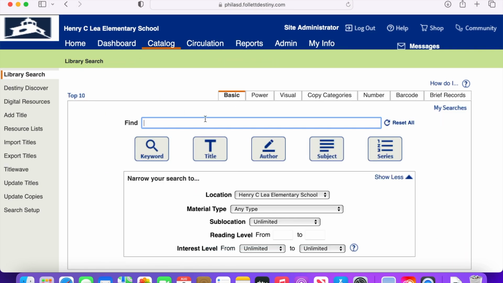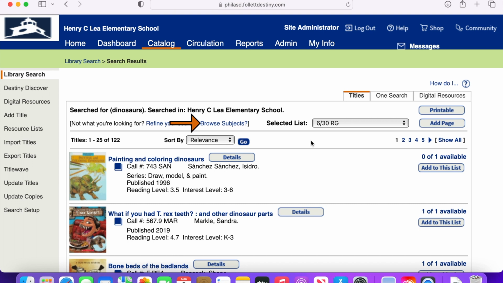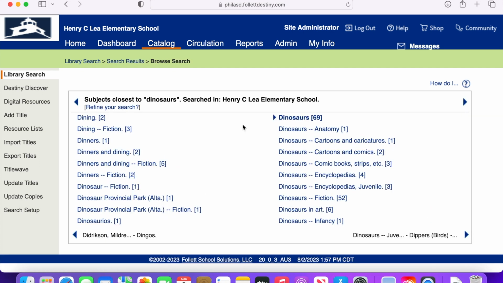We can get similar results by searching a subject, then clicking Browse Subjects at the top. The number in brackets is how many books the library has on each subject. You can click on each of these subjects to explore further.